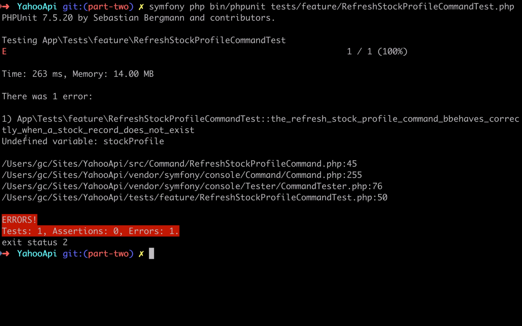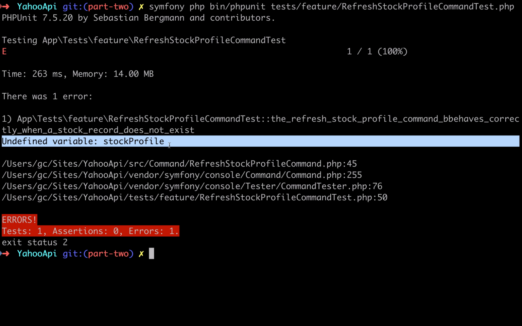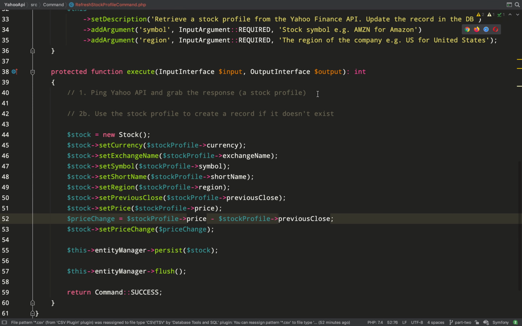Okay. Undefined variable stock profile, which is exactly what we're expecting because we don't have a stock profile. We're going to need to grab that from the Yahoo API. But this is good because it gives us a chance to think about our code, what we'd like it to look like, and what kind of experience we'd like another developer to have when they come and use our code for the first time. For a first attempt, how about something like this?